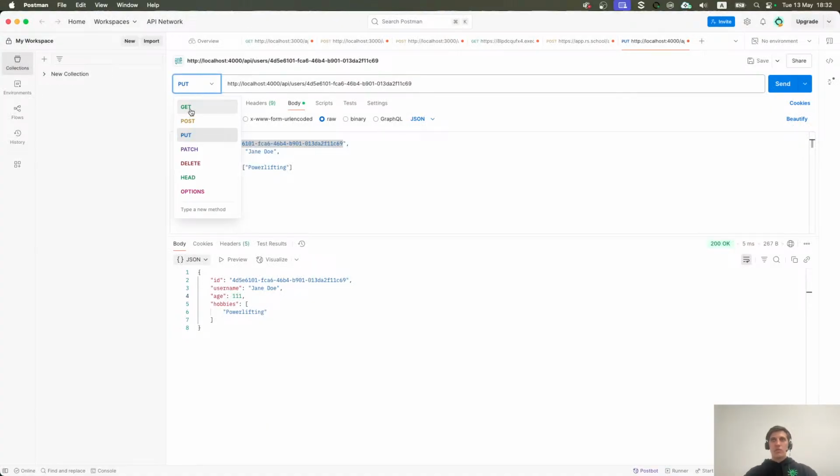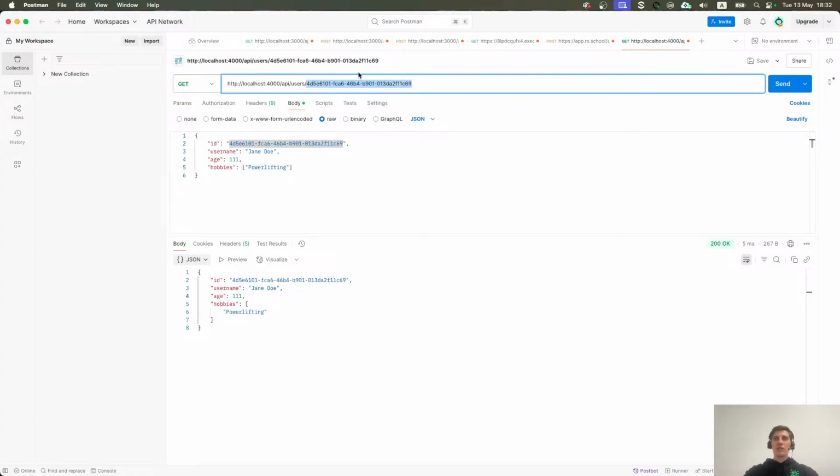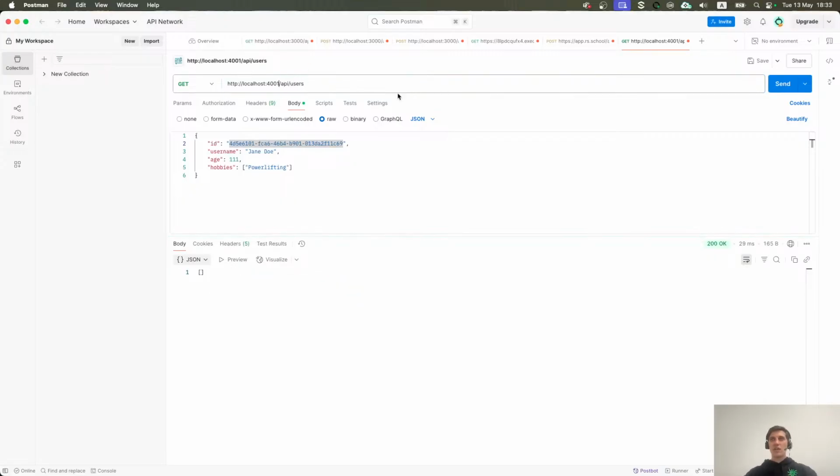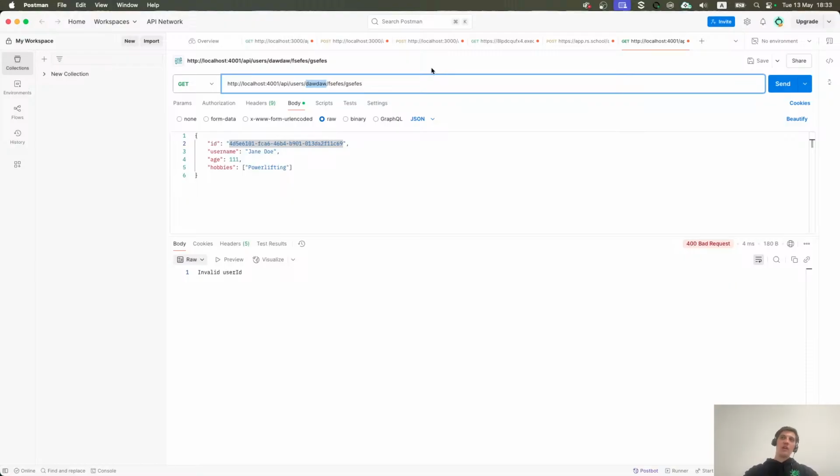Let's try to get users. Okay, it works. Let's try to get an unknown, invalid user ID. Okay, maybe it's correct. Let's try to handle an unknown route. This is not the resource you're looking for. Okay, not found. It works.